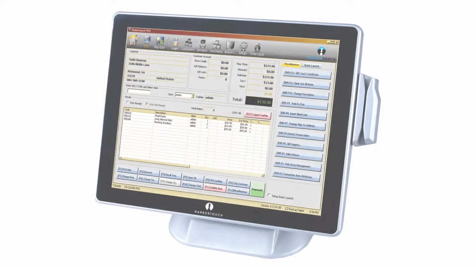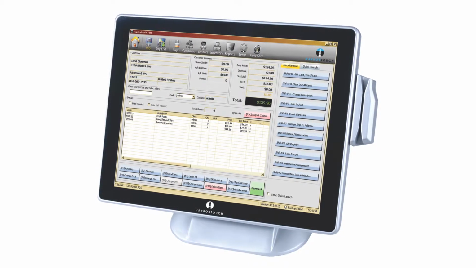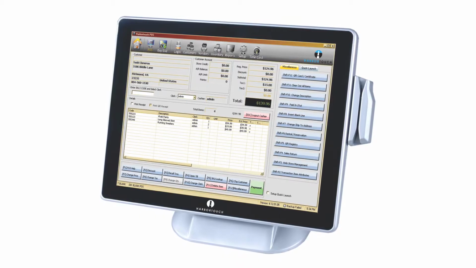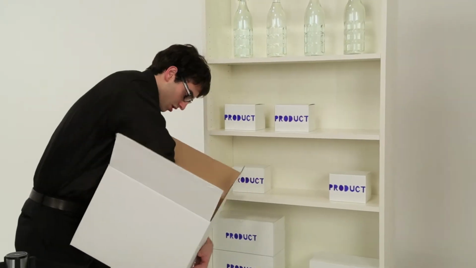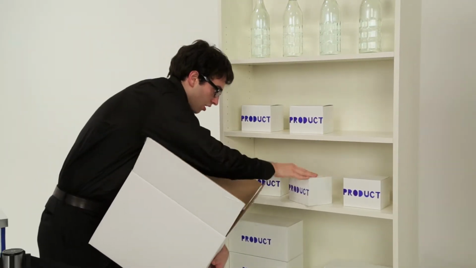Your new point of sale system offers a wide range of time-saving features that will allow you to serve your customers more efficiently. Today we're going to cover all the software's most commonly used functions.